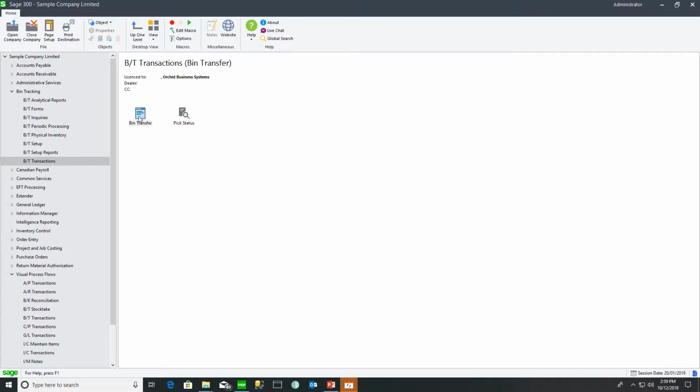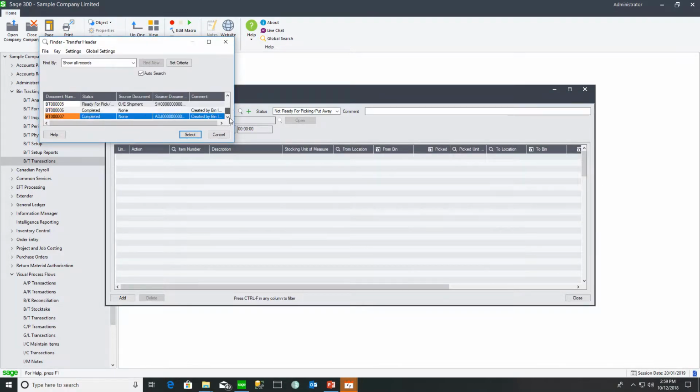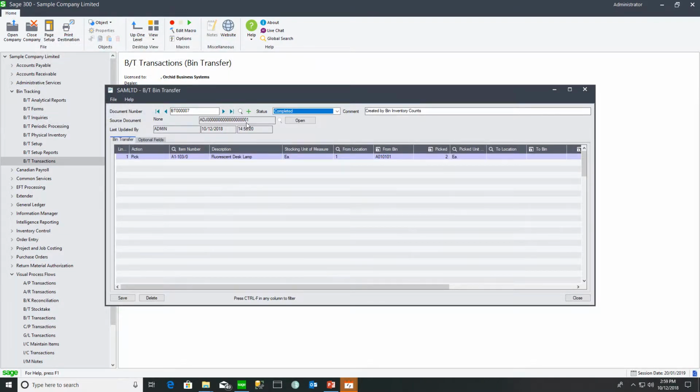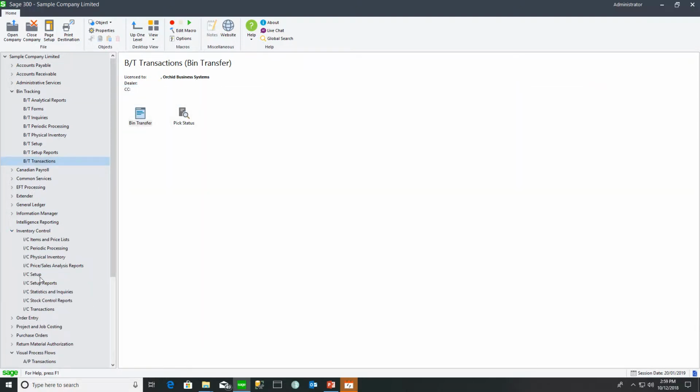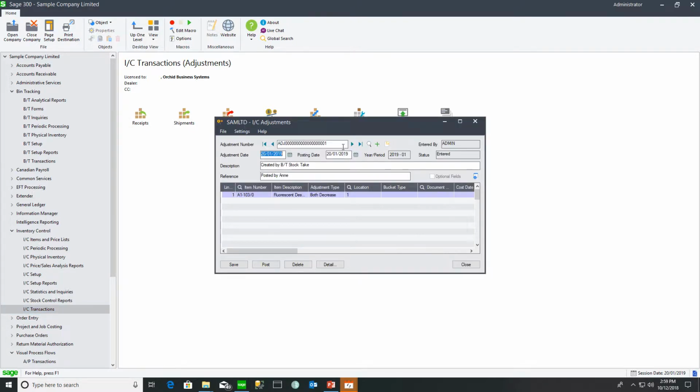So we could look at BT7, and it's associated with stock adjustment 1, and that is the quantity. And if we go to IC, we will see this adjustment, and it's unposted because the cost should first be checked here, and then once you're happy with the costs, go ahead and post the transaction.